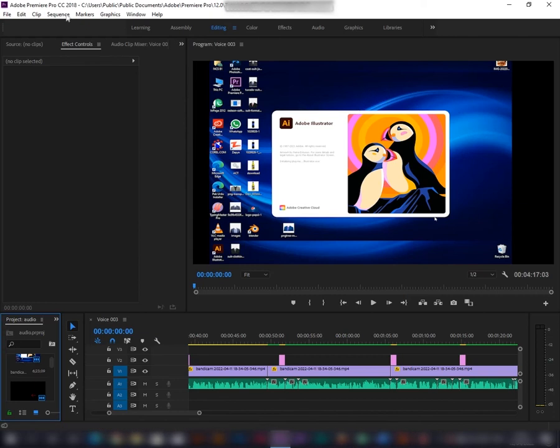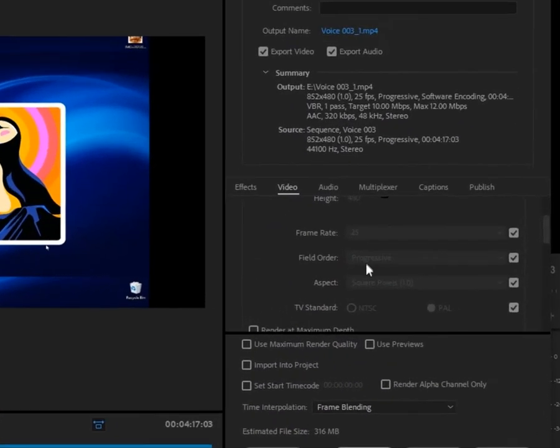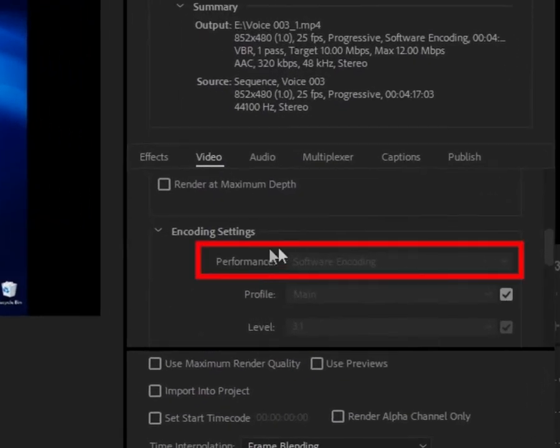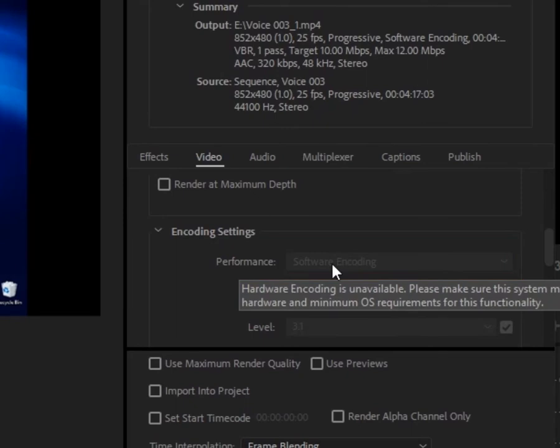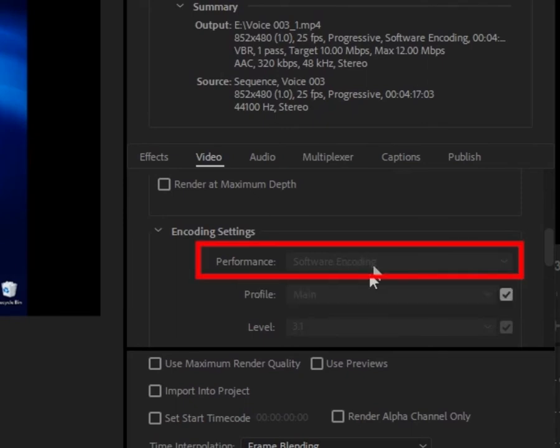Hello guys, in this video I'm going to show you how you can enable the hardware encoding graphics card in your Premiere Pro. When I'm going to export my video, the performance panel shows me that hardware encoding or software encoding is disabled and it can't be enabled.